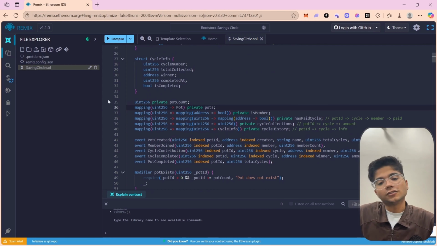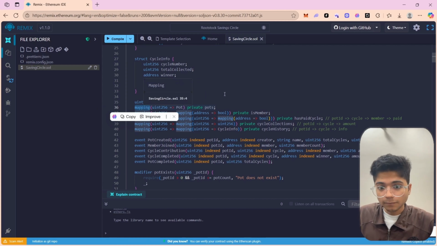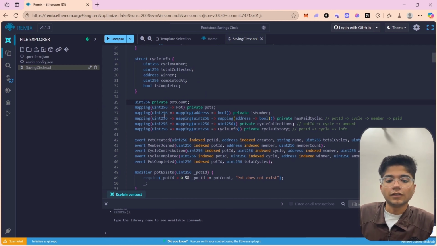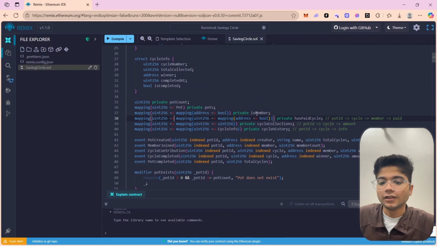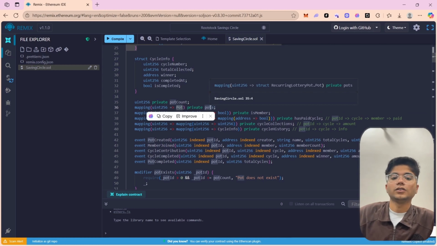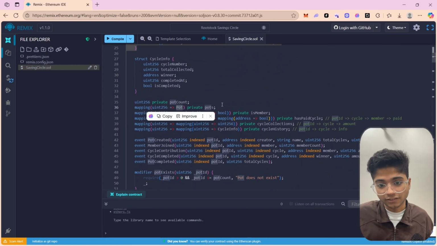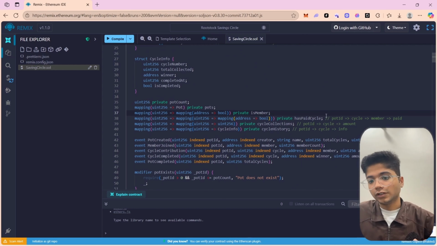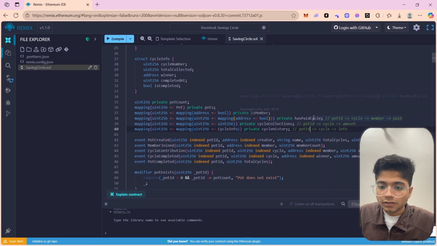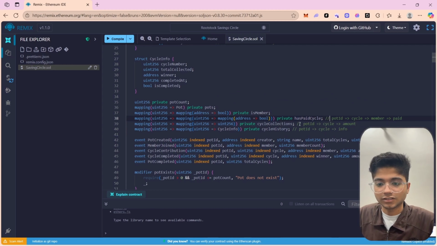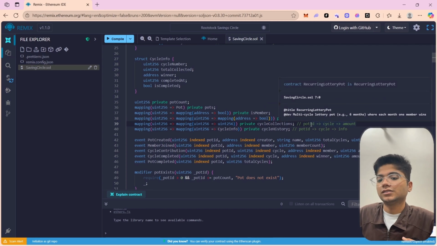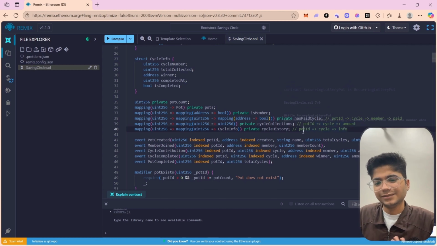Okay. Thereafter, we have some key data structures known as mapping. Mapping is like a one-to-one data type. We can assign any uint to another data type, any address to another data type, like that. First of all, we have the pots mapping, which signifies a relationship between the uint and the pot structure, which we defined earlier. Thereafter, we have the is member, has paid cycle mapping. This mapping just tells whether the member is registered or not, and has paid the cycles or not. We have private cycle collections. It's just mappings to store the collection of cycle and cycle history.